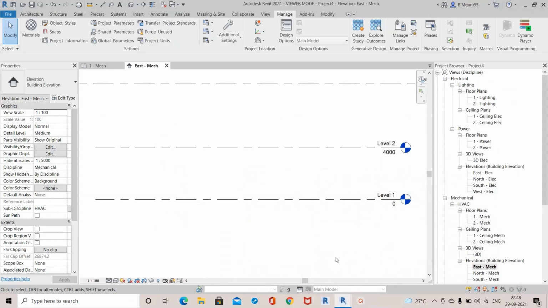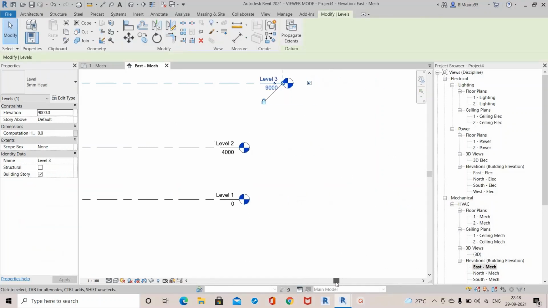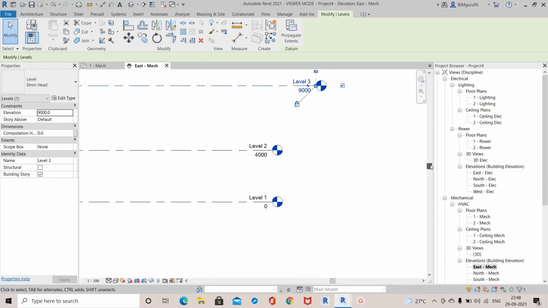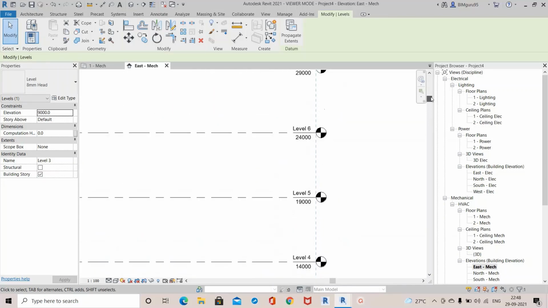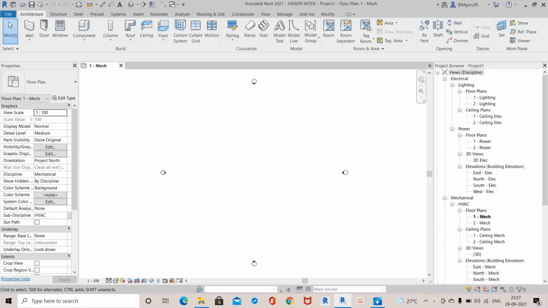Now if I go right there and look, yes, we can see 3, 4, 5, 6, 7. These are the levels that we have created with the help of Dynamo. This video is becoming lengthier than I expected, so I'll cover the next portion in the next video.